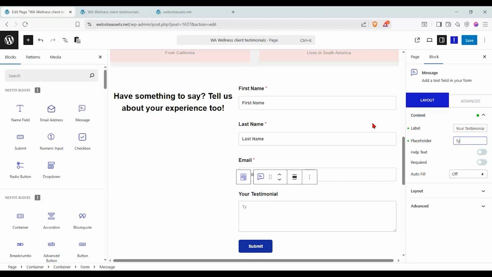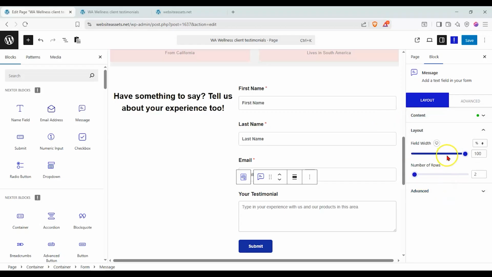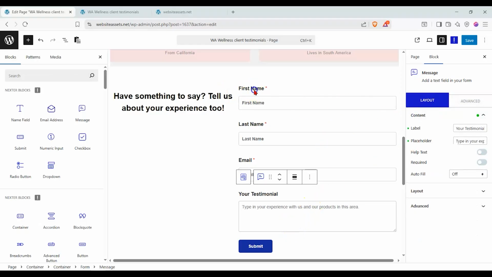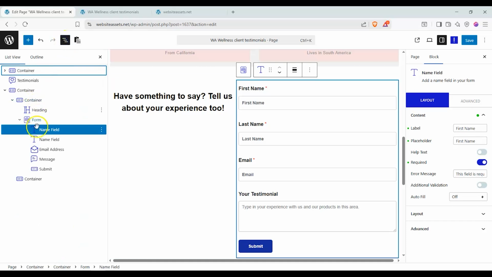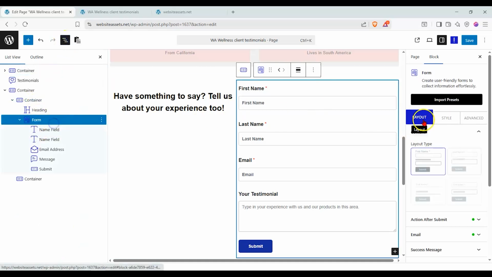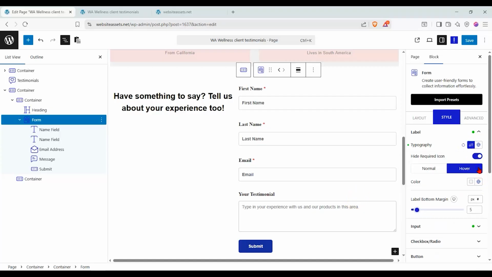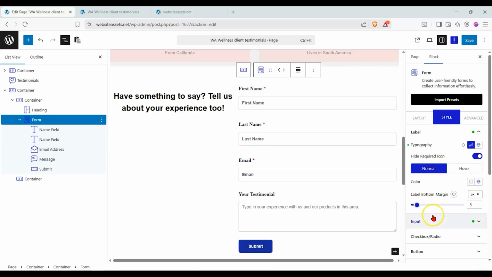And then okay, and then we can change the layout, like field width, make it narrow. We can change the background, and then if we went back up here to our form, we can change the style, so we can change the typography. Let's say we wanted everything to be Times New Roman. We could do just that. For the label, we can change the color.